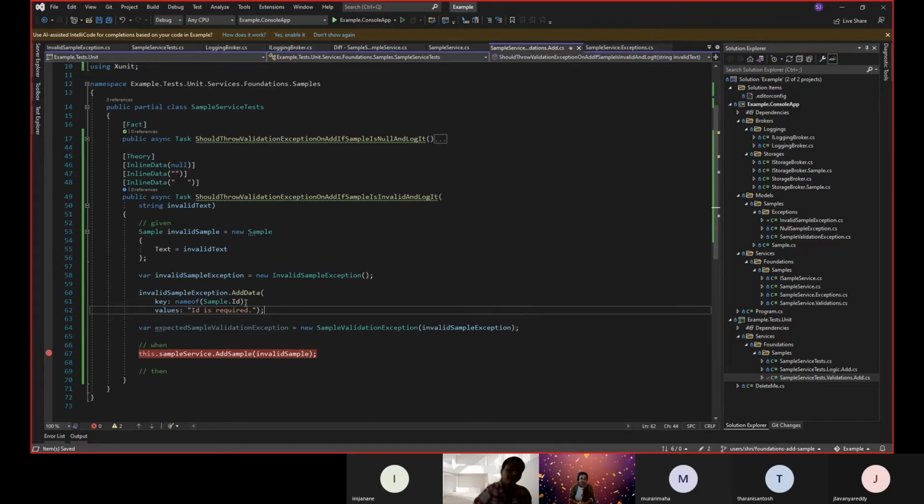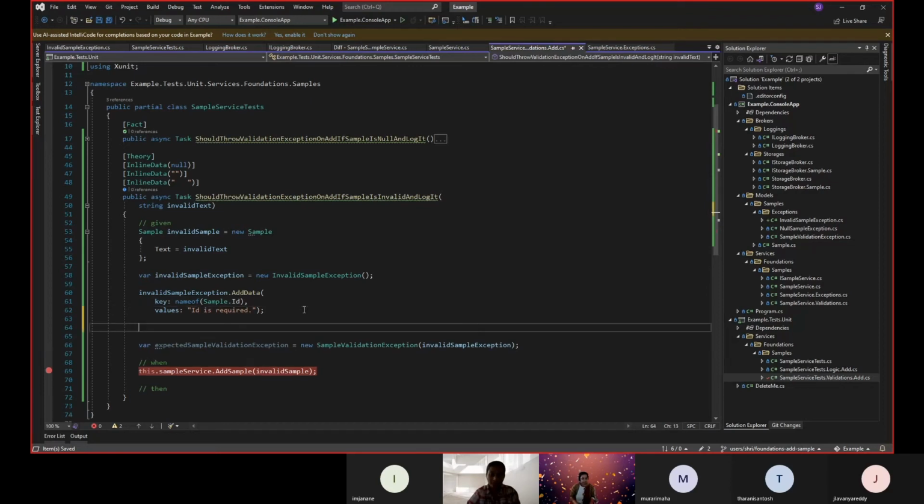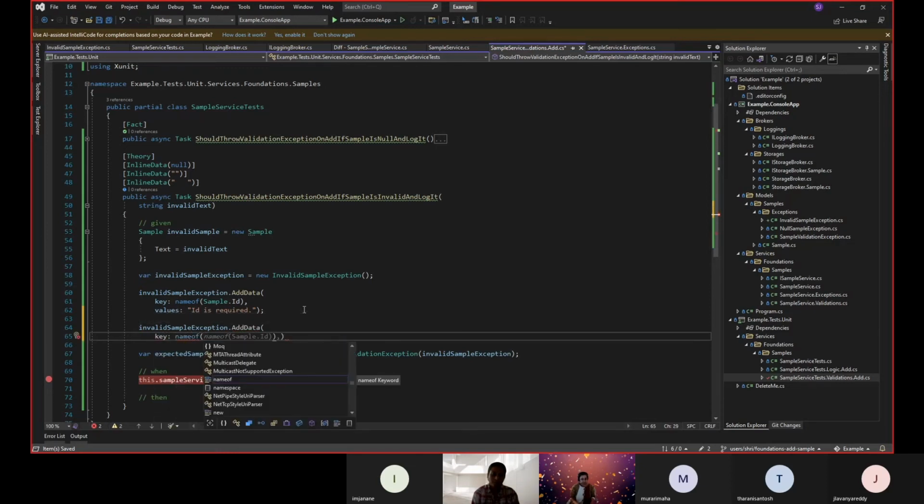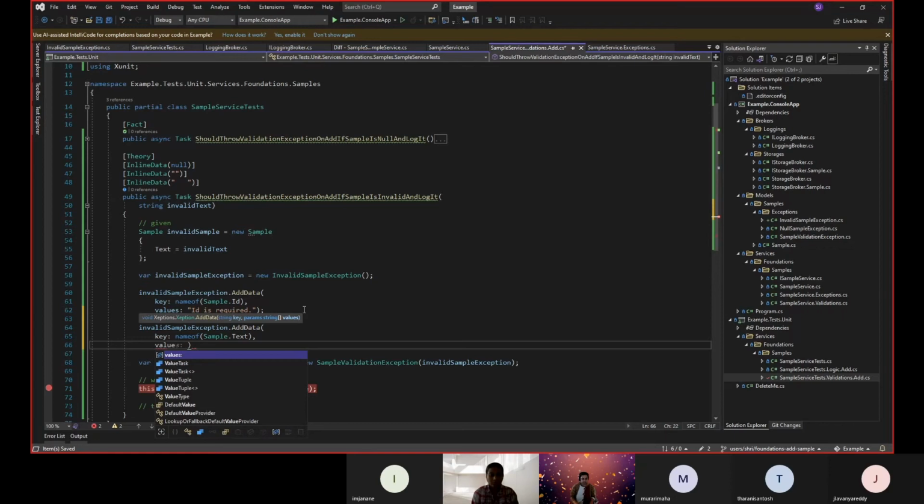Okay. Yeah, that's a very valid question. Okay. So depending on this object, I want the ID to be there. What else do I want? I want one more, that is name of sample.text. Okay. And what's the message I want to give?